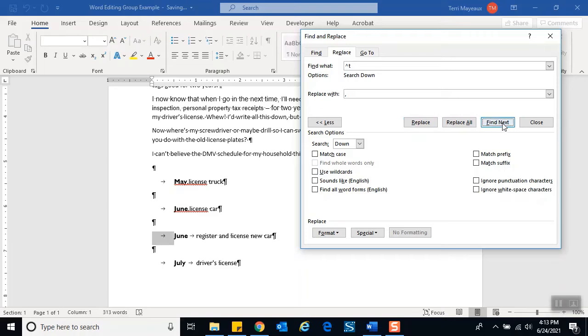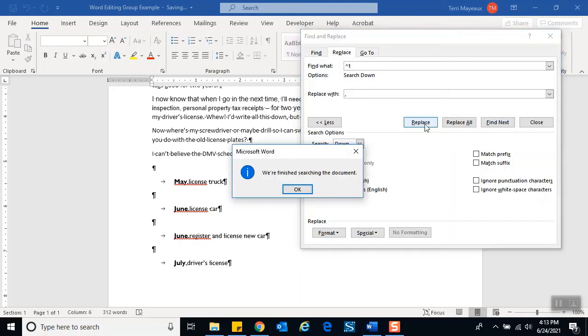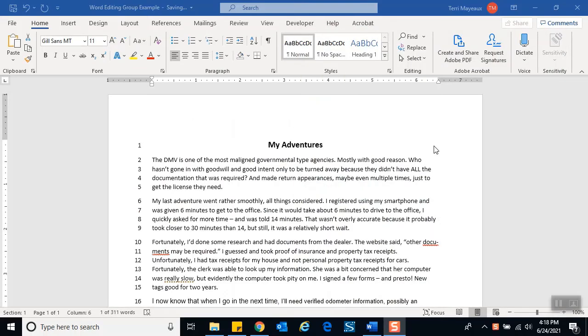Yet again, I will not replace the one before June, so I'll do a find next, and I can replace. So you can selectively find and replace. Just be really careful with those global replacements, because occasionally you wind up creating words that you really didn't mean to create in the process.